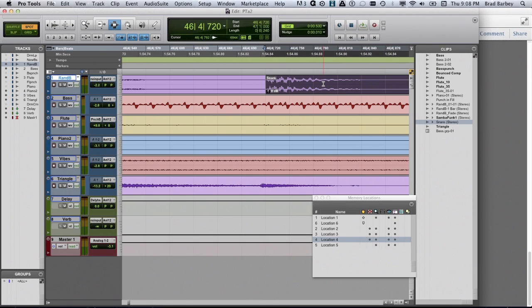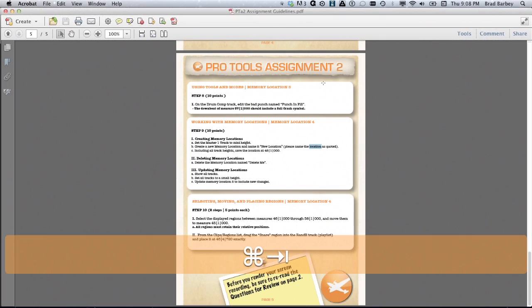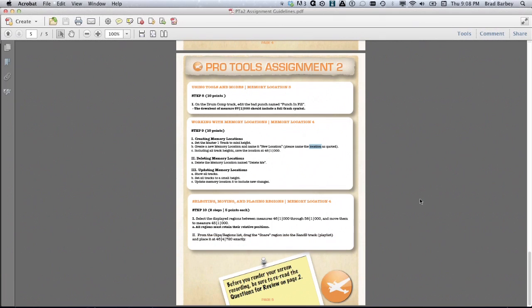So spot mode makes it really easy to place clips without having to think about, okay, is my grid activated? Am I in slip mode? Am I in grid mode? Just put it in spot mode and spot it on the playlist location where you want to spot it. And then that would be the last step in the assignment, okay?